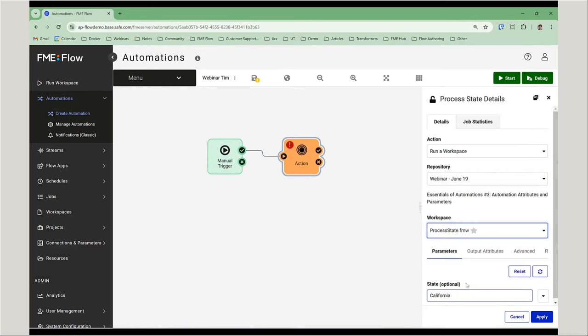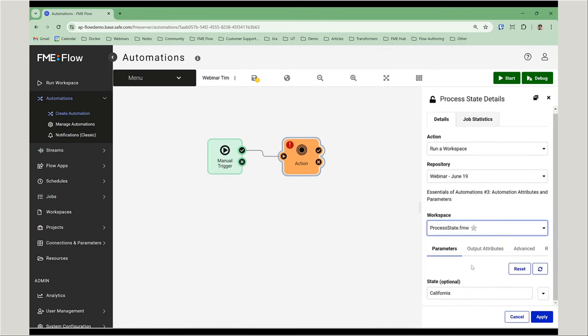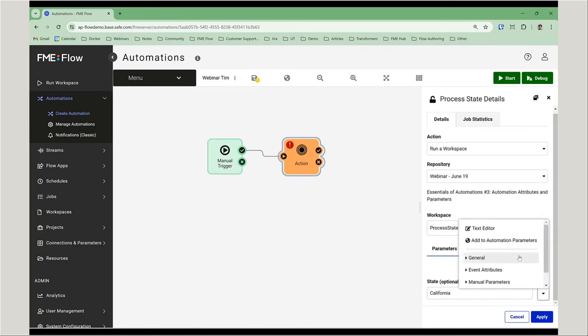Next, I'm going to want to configure the workspace to process the state manual parameter I created. So down below under parameters, you'll see that I have a state published parameter from the workspace in FME Form, which shows California. But instead, I want to use the value for my manual parameter. So I'm going to click on the drop-down arrow here, and then select the manual parameters and select the state manual parameter.